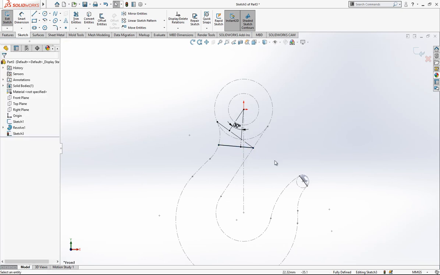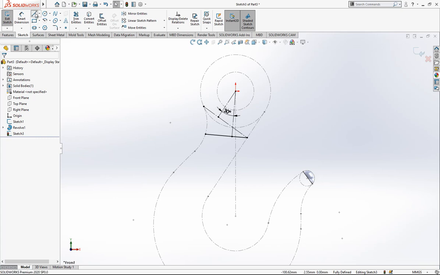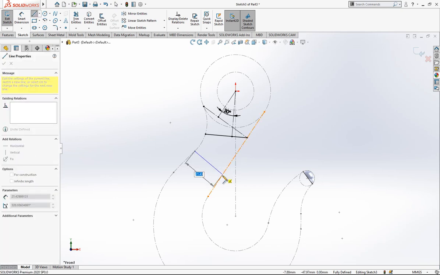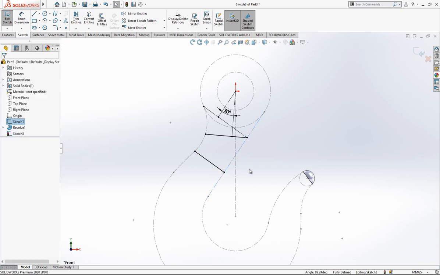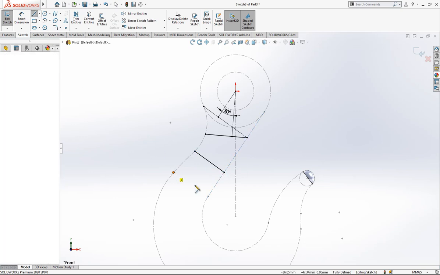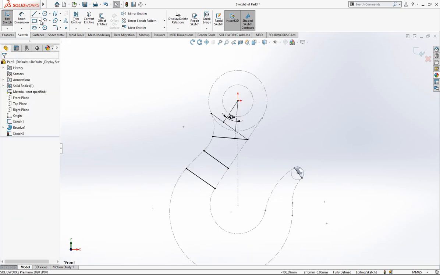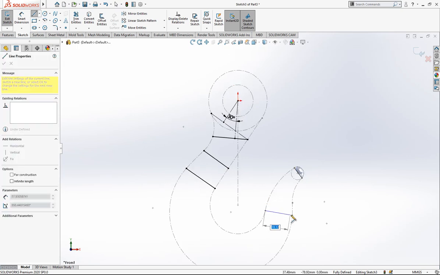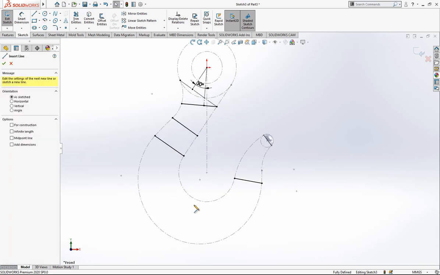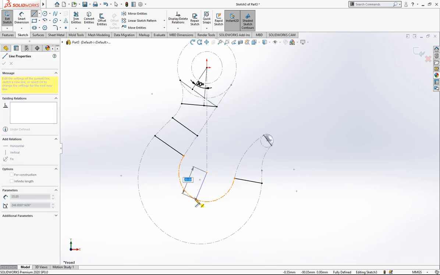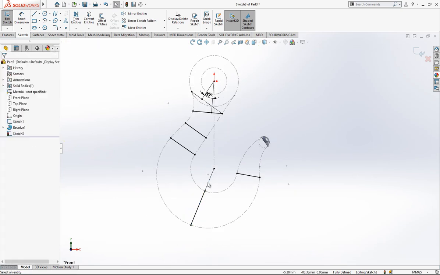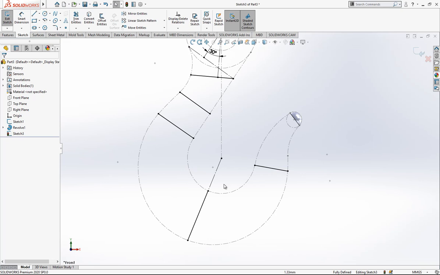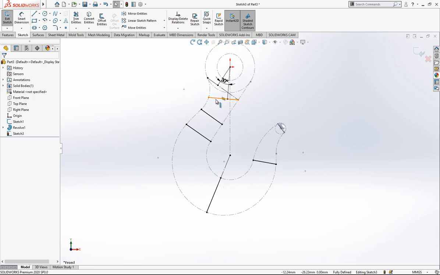We can convert to line. We can create a second line here, third line, fourth line, and I'm going to create one here and then continue, but this will be just a construction line. These will be sections where we will place sections.